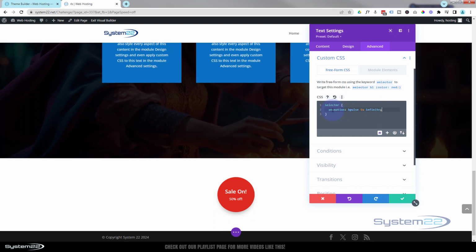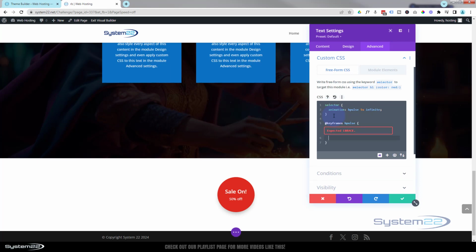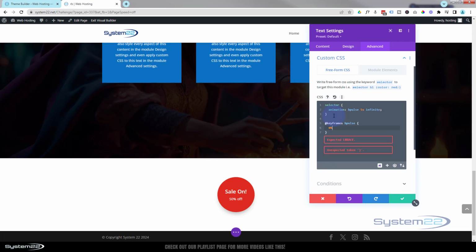Great. So now we need to create this animation that we've called bpulse, and we'll do that with keyframes. So I'm going to say at keyframes, and then the name that we gave it, which was bpulse there. We can now open some more curly brackets and tell it what we want to do in that 5 seconds. Well, at 0%, and we'll open some more curly brackets right there.